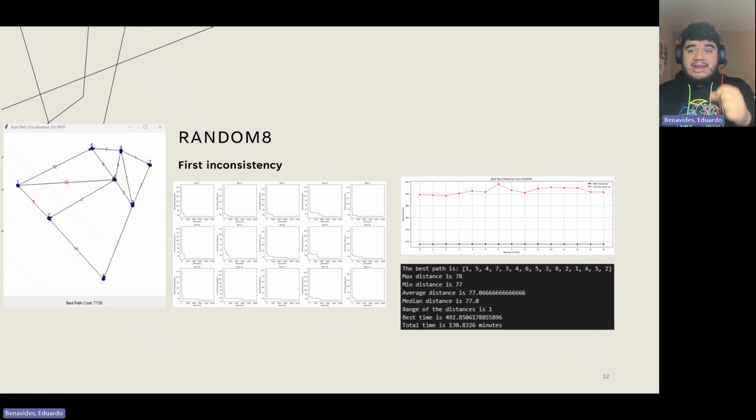So I look at random 8, and this shows our first signs of struggling. Because if you look at the generation plot, it struggles a little bit. For like 3 of the runs, it took at least 6,000 generations to find an answer. But also, in one run, it found the wrong answer, you could say, because it found a distance of 78 when all the other runs found the distance of 77. So this shows our first piece of inconsistency.